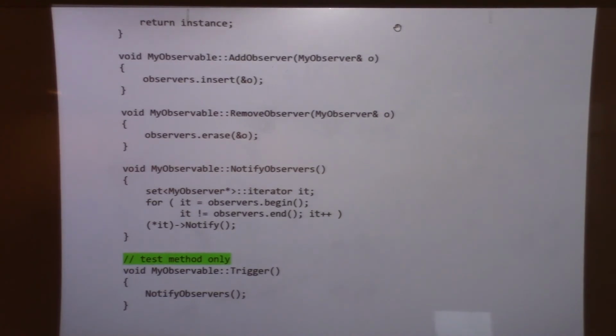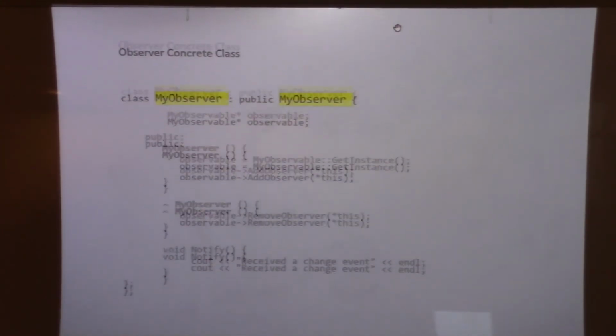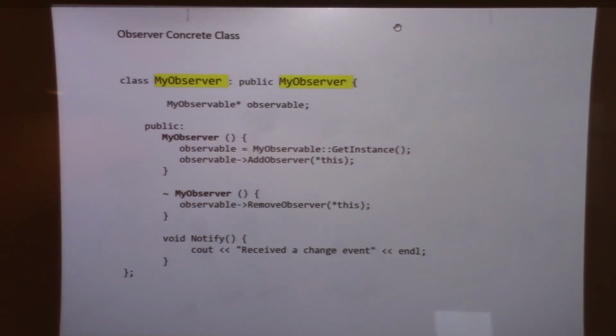And then I have a method which I call trigger, and trigger will basically notify the observer. So this is just for testing. I can see that if I call this method, I should be able to notify all the observers that something is going on.